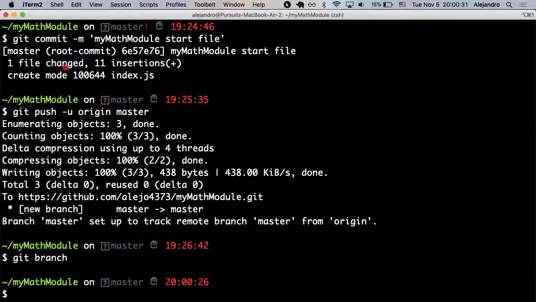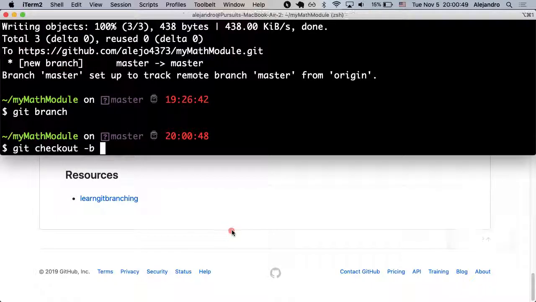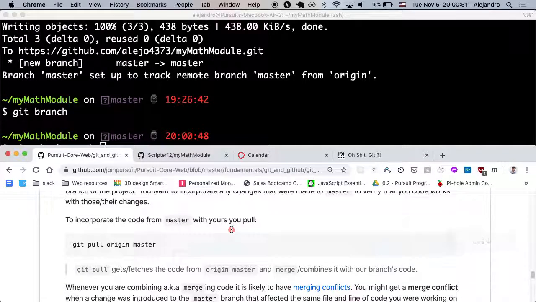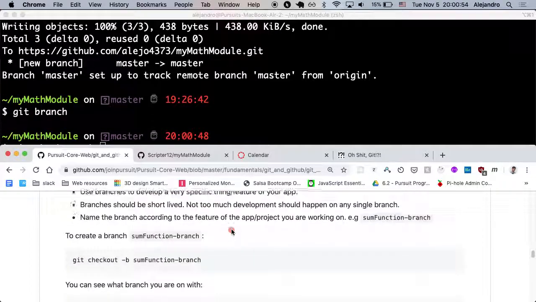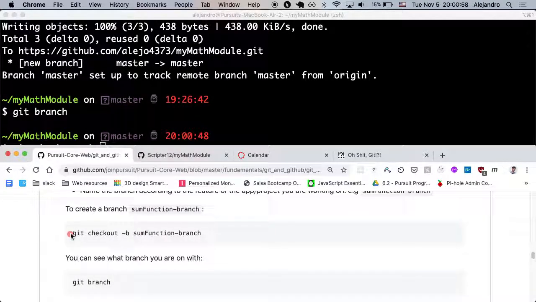Cool. So for branching off, you are going to do git checkout -b. This is how we are demonstrating how you create a branch. Don't hit enter yet.